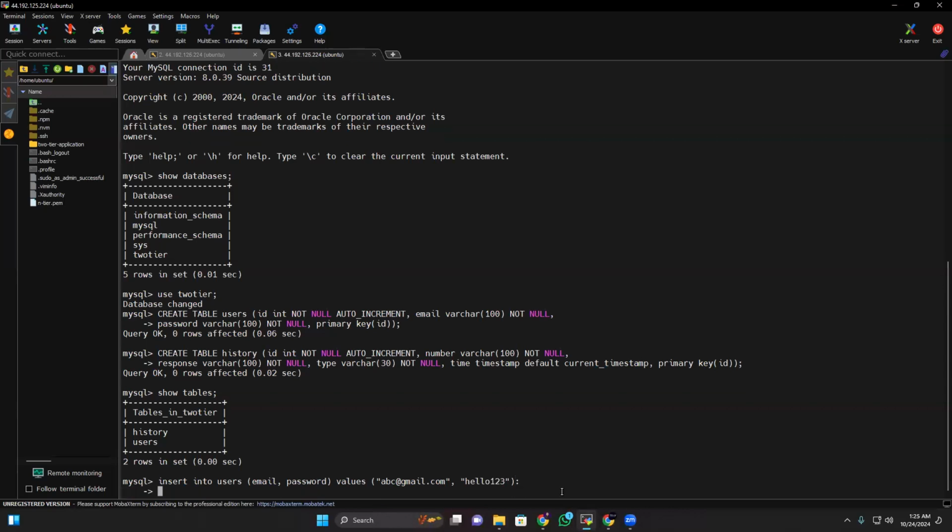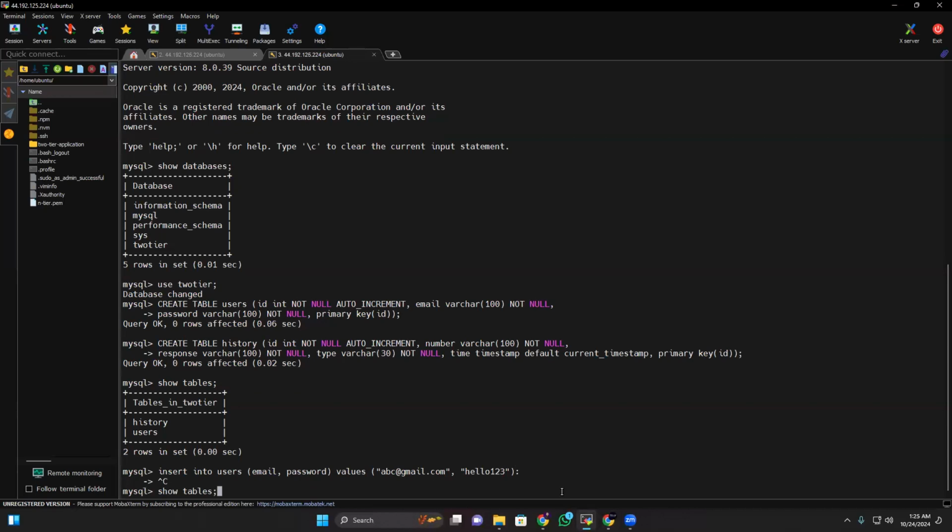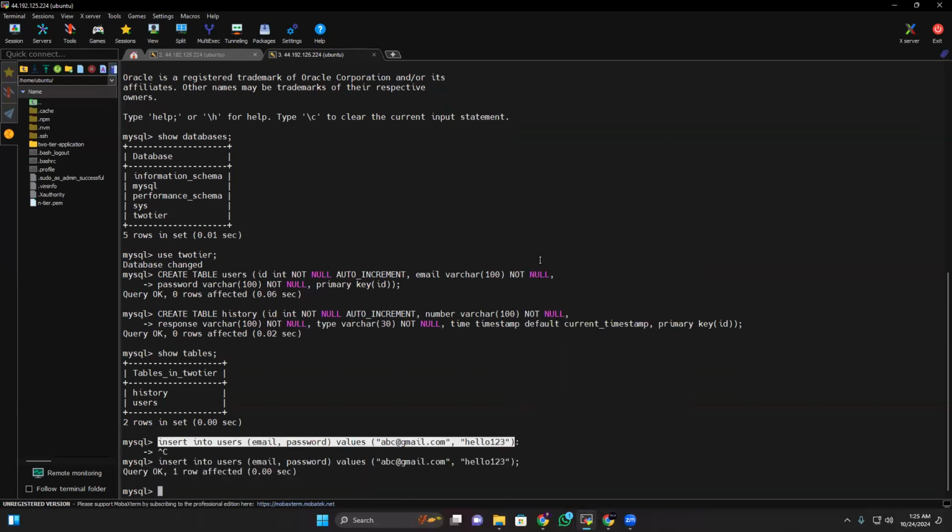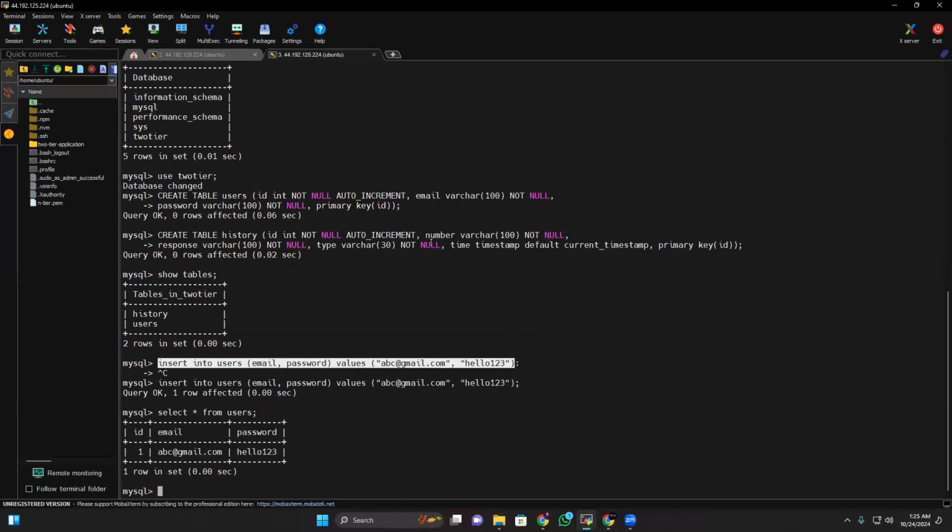Okay, sorry, it's my bad. Instead of doing this one, I just gave the colon instead of semicolon. No worries, just copy this, paste it, and just give semicolon and hit enter. So let's see if we actually select from users. See, my data has been inserted.